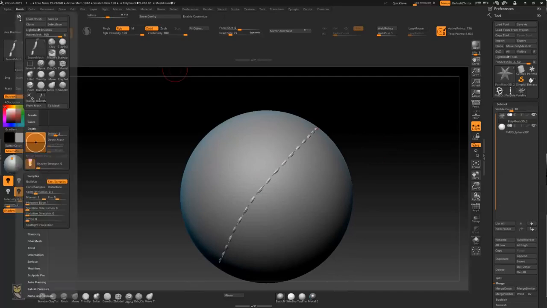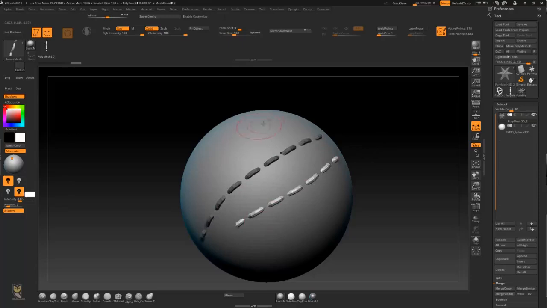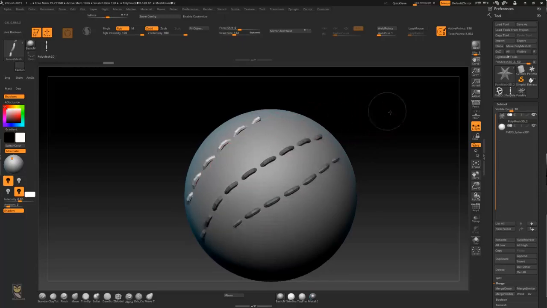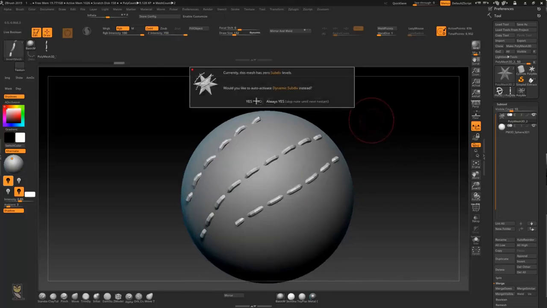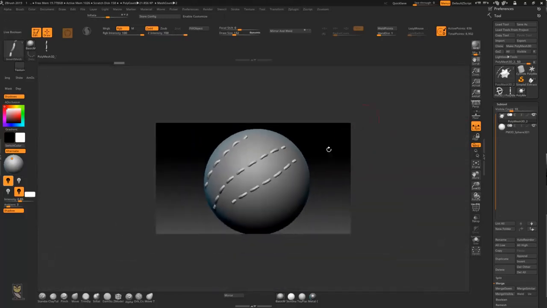Okay, so let's adjust the depth a little bit. I want it to be like 2, maybe even 8, something like this will be fine. So let's try it. Okay, this I think is good. So let's make it a little bit bigger and just drag it. Then disable mask and make it like this. Zoom.